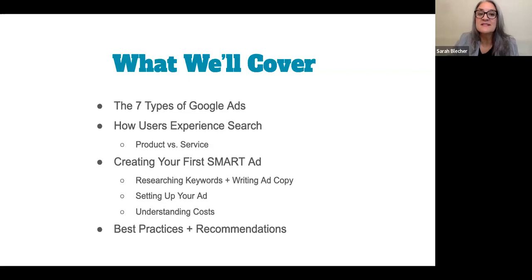So what we're going to cover is the 7 types of Google Ads. There are actually 22 variations. We're not going to hit them all. I'm going to show you a little bit about how users experience search on Google and whether or not they're searching for a product versus service. The interface changes. We're going to talk about creating our first smart ad. And that's going to include researching keywords and writing ad copy and talking a little bit about landing pages. Then we're going to go into setting up the ad, just looking at the screens of what you have to get through in order to get that ad up. And then we'll talk a little bit about understanding costs, ending with a handful of best practices and a couple of recommendations to get you started.